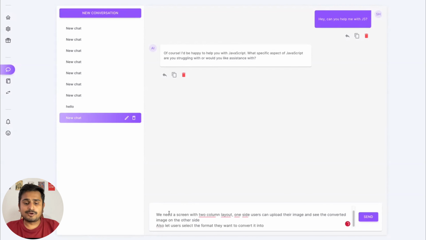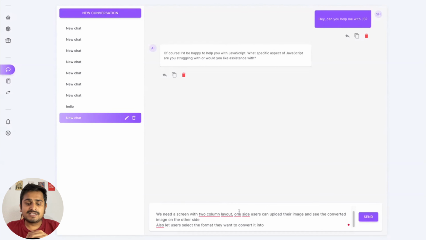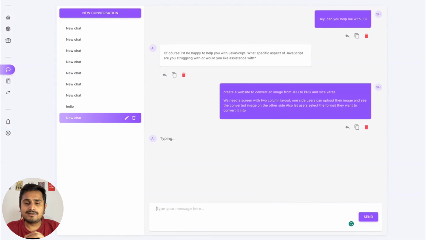So we have this prompt where basically we want to create a website to convert an image from JPEG to PNG. We need a screen of two column layout. One side the user can upload the image and see the image and also let the users. Okay. So let's just send it out and see what it gives out.